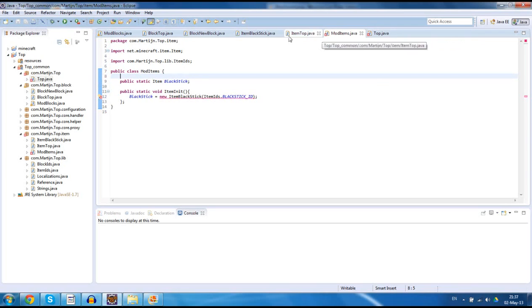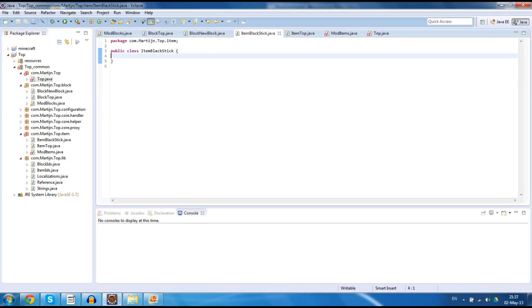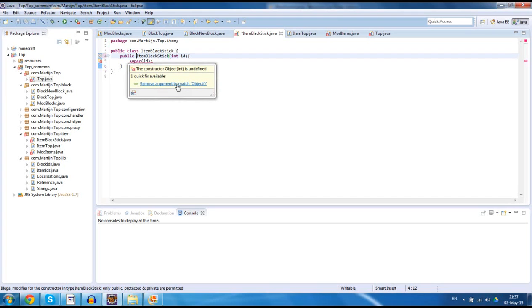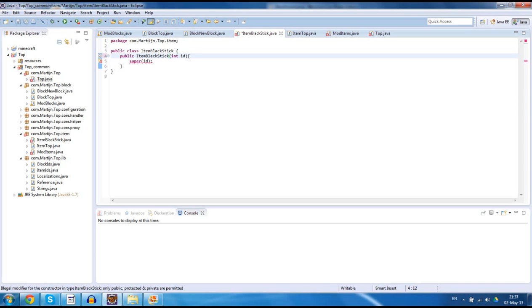So let's save this and go to our ItemBlackStick class. Now we need a public static ItemBlackStick. It needs an int ID, and we're going to pass that ID to the super class, just like this. And I think remove unnecessary modifiers. And we want to extend ModItems.